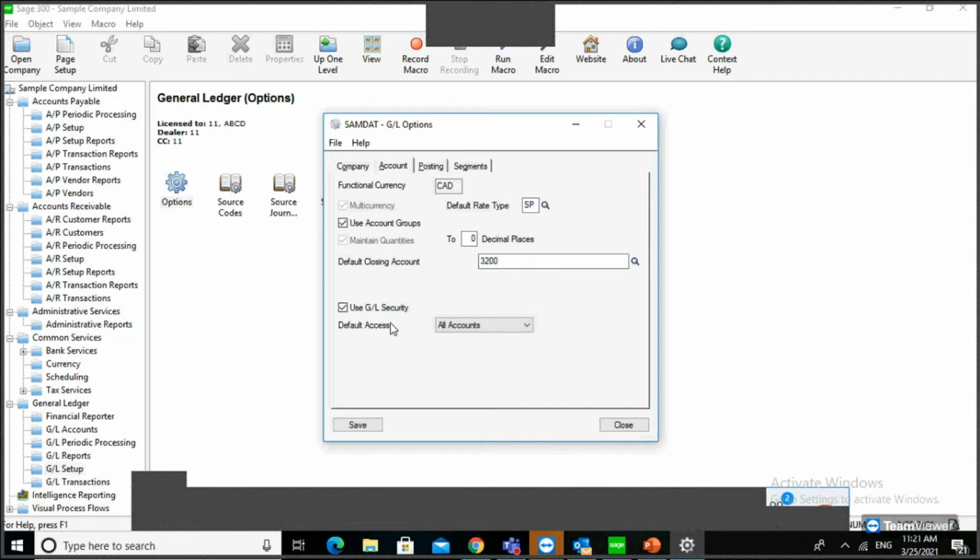Here you can use GL security. I have not activated this module. If you activate the module, you can restrict GL accounts user-wise. When you are posting to a GL account, you can restrict which users can post to these accounts.